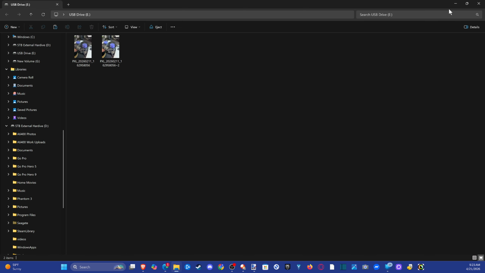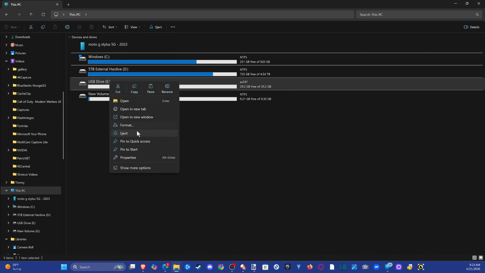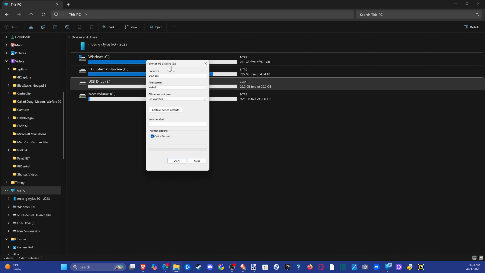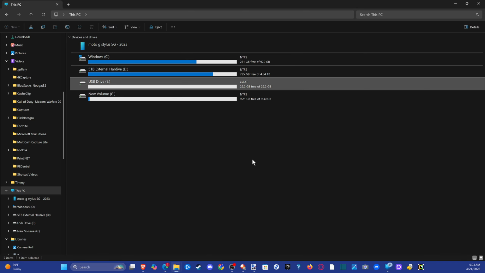That's the new one. So we can go to this, left click on it, right click on it, and we can go to Format. And we can change the file system. So you can see file system exFAT. We want to bring this over to exFAT or FAT32 if we're going to use this on our phone or TV. If you have it on NTFS, just switch it. This will delete everything off your drive if you switch this over, but you can just move everything over to your computer and then move it back.